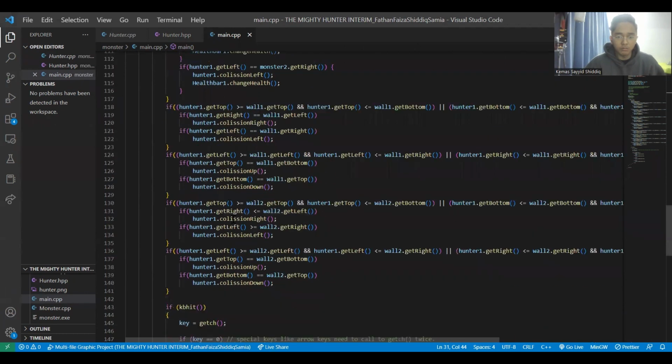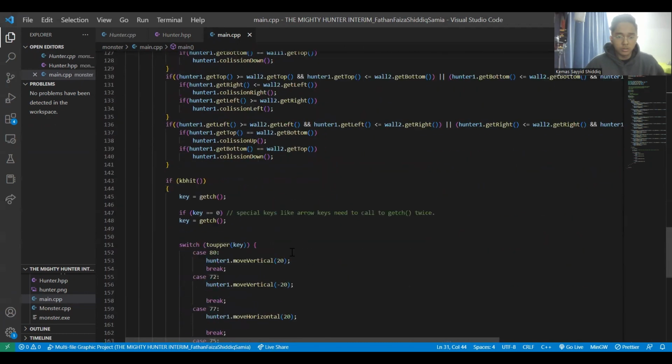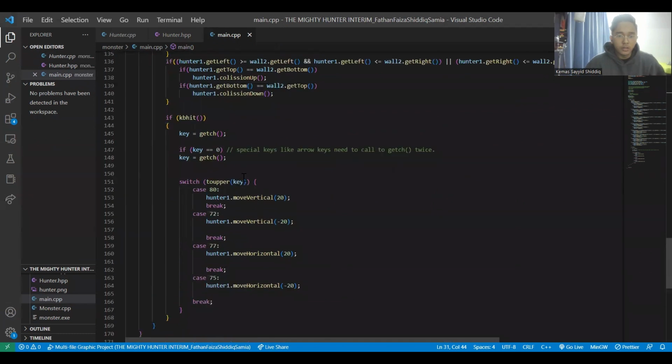And then we move to this one. This code makes the hunter, or the user, the player, able to move the hunter using the arrow keys. If we use the up key, it will move up, vertically, and if we use the arrow right and left, it will move the hunter horizontally.